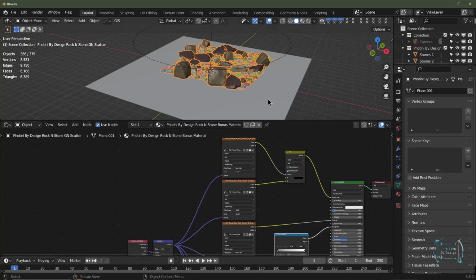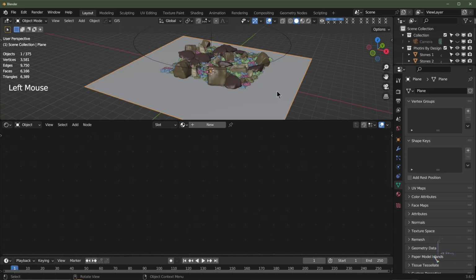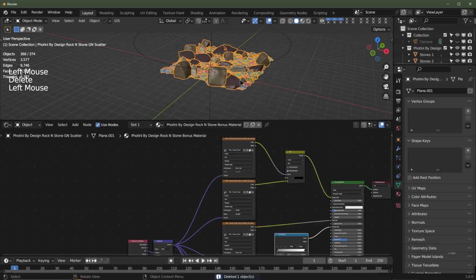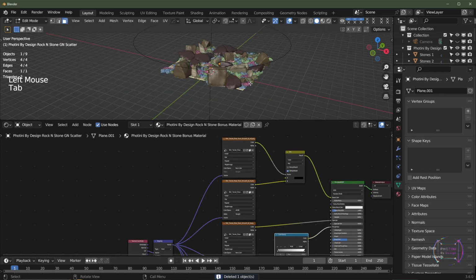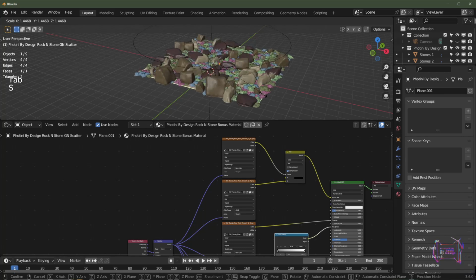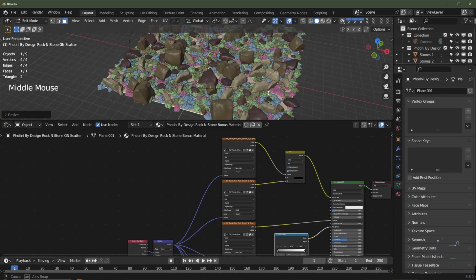Okay guys, I've just imported this asset. It's my Rock and Stones Essential Pack. You can buy this on Blender Market if you want to. Otherwise you can kind of scatter your own rocks. You don't have to use this. So I'm going to delete this other plane. That's just what we used to work with. I'll select this. I'm going to scale it up, say 2. Let's see what we've got here.